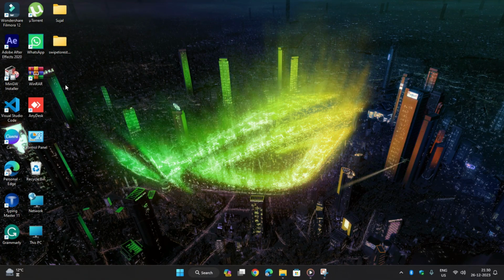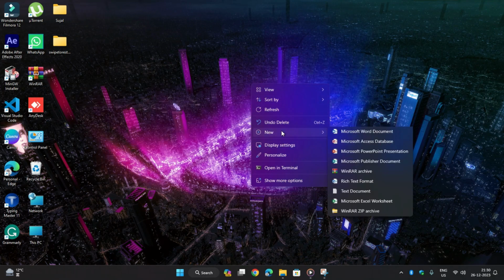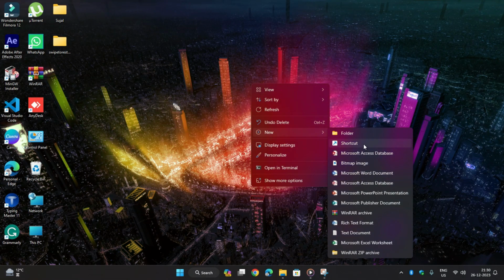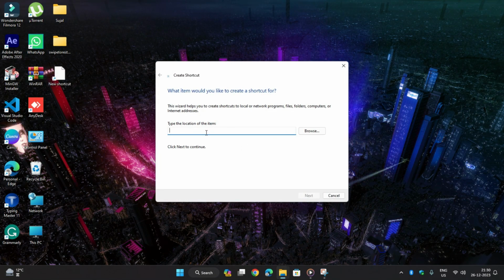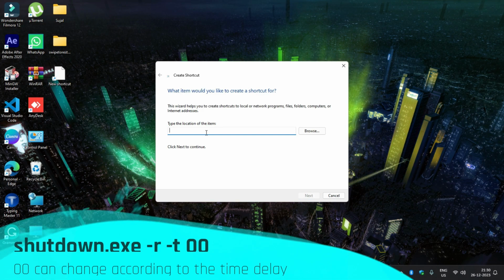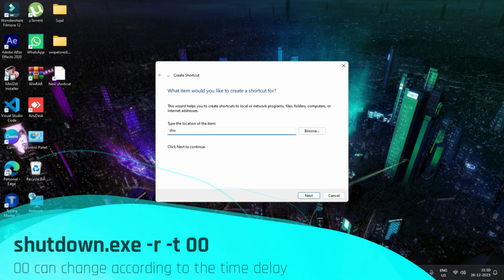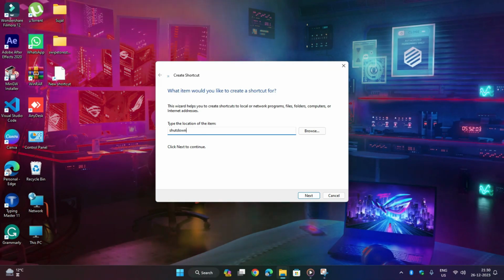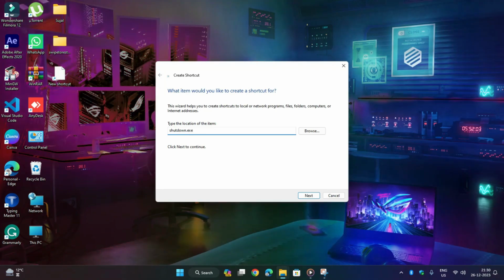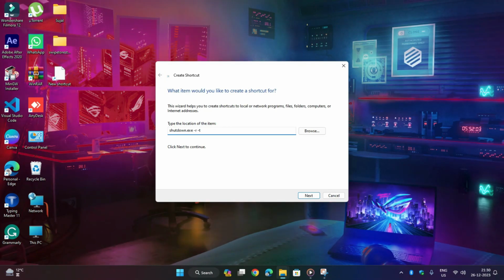Simply right click on your desktop. Here you will find New. After clicking New, you will find various options, in which you have to select the Shortcut option. When you select the Shortcut option, it will display a bar in which you have to type the following command, which is shown in the video on your device: shutdown.exe space -r space -t space 00.